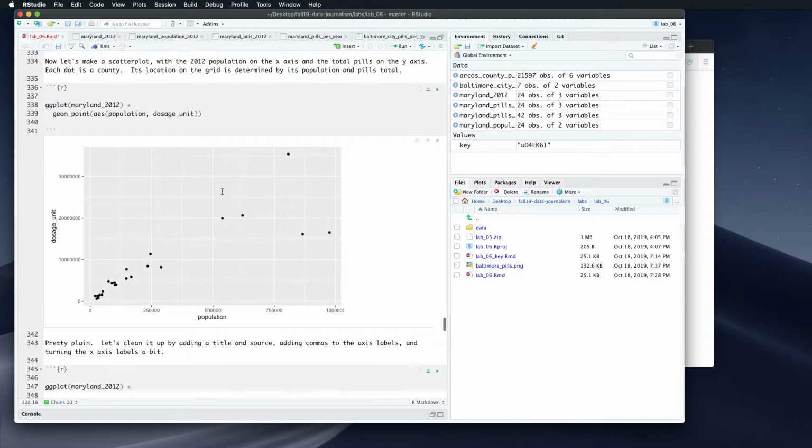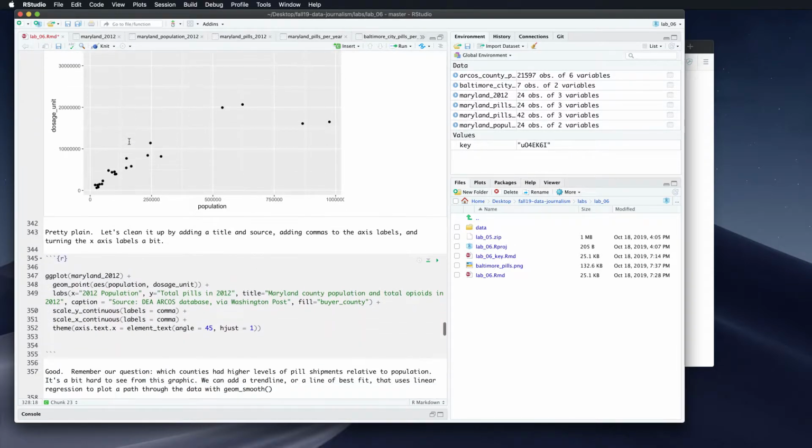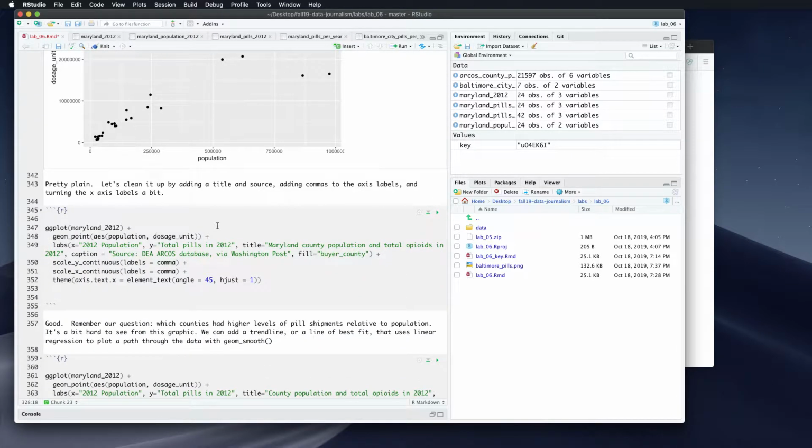So again, we've created something basic. Now I want to add different functions to my main function here to make it a little bit pretty and easier to synthesize some information from.